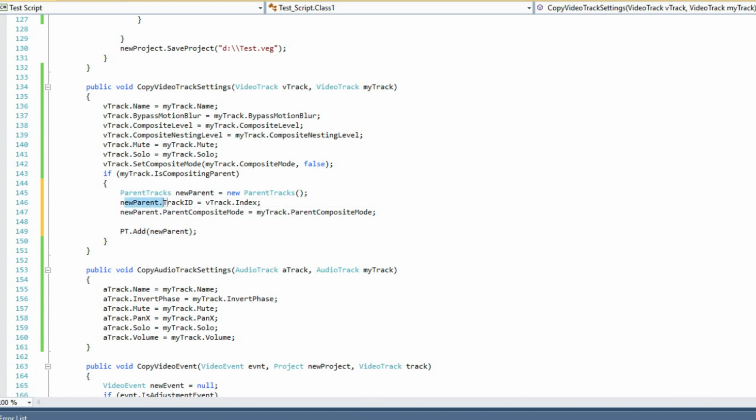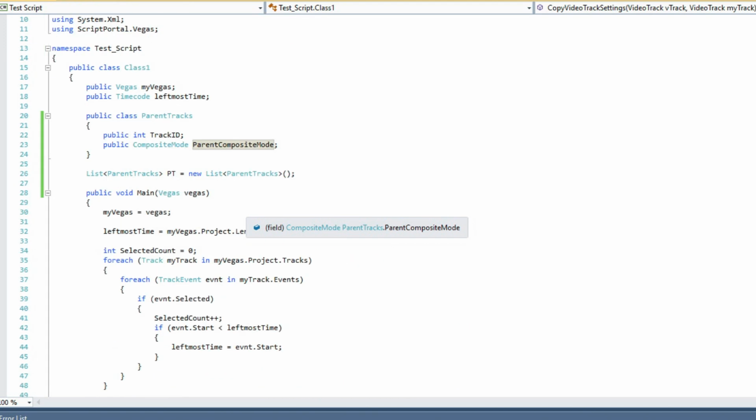Now, in order to get this to work, there's a couple different ways you could do it. I chose what I considered a very simple method, and that is up here I set my properties to public. That way the routine could see track ID and parent composite mode without me having to go in and add the gets and sets and all that kind of stuff. If you want to go ahead and do it the other way, that's fine.